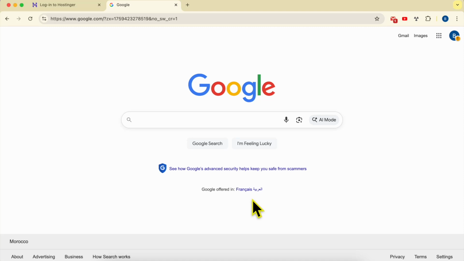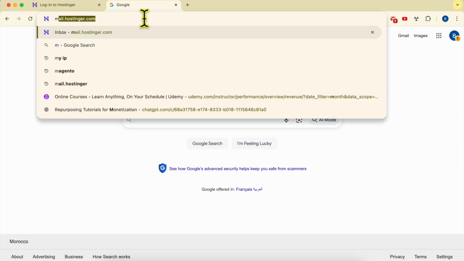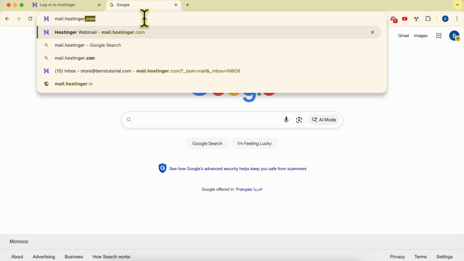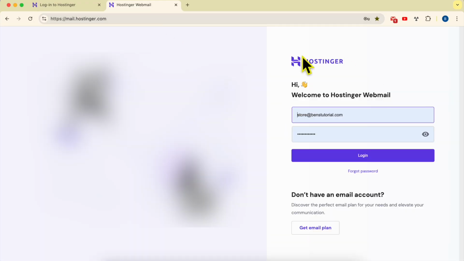To log in to your Hostinger email account, simply go to mail.hostinger.com. You will arrive at this page. Fill in your Hostinger email address here and your password.